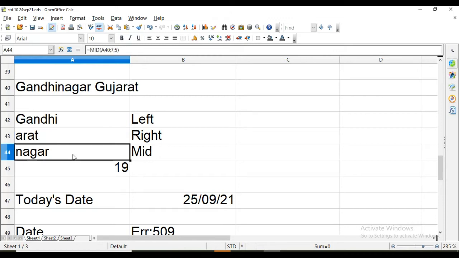This is the MID function. So instead of left or right, we want to copy something from the middle. MID is equal to MID, then text, then the number from where we want to start copying. So this is 7. The 7th character, it is starting from here. And how many characters we want to copy, that is 5. So starting from here, this will become first character, second, third, fourth, and fifth. So we are getting that output here. Okay, up to this we have done.